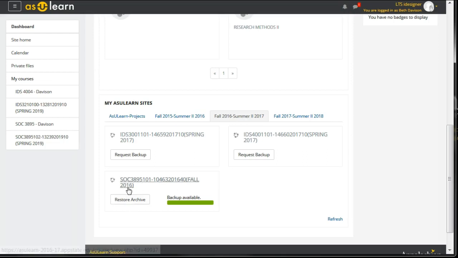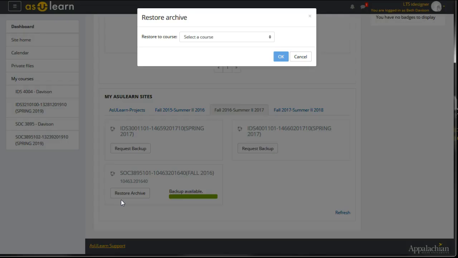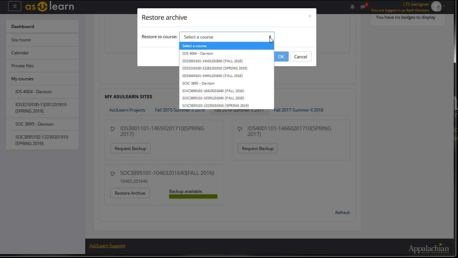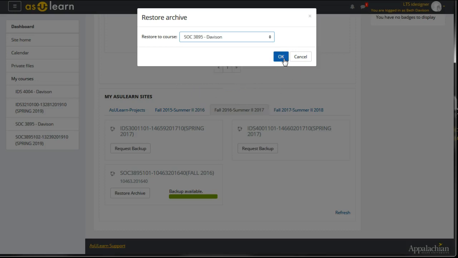So here is the course. I taught it in fall 2016, but to bring that content in, all I have to do is click Restore Archive, and then I would select the course, and you'll notice it's showing you your fall and your spring, so you want to make sure you pick the correct course. And then click OK.